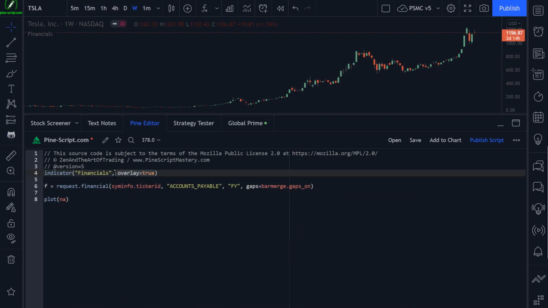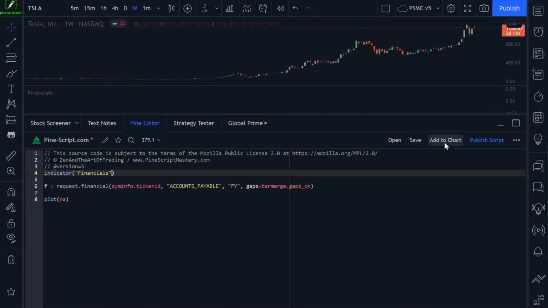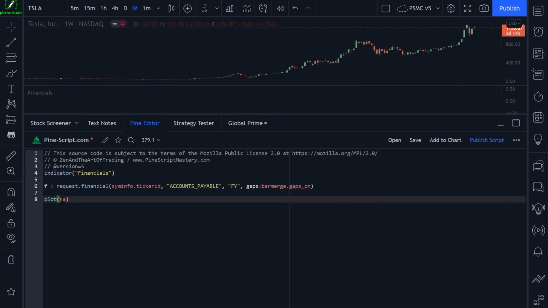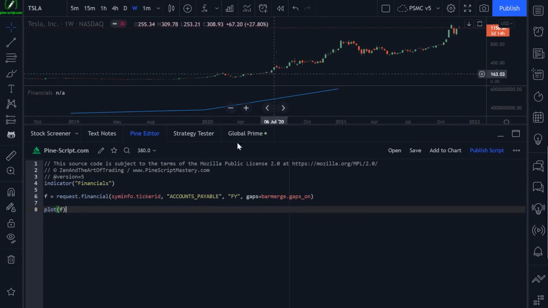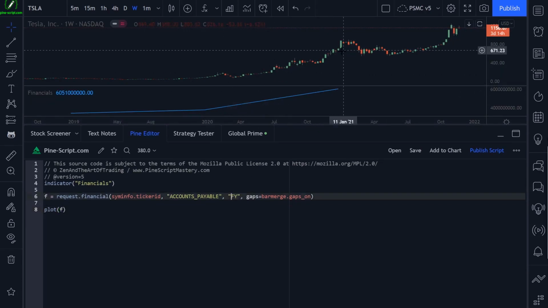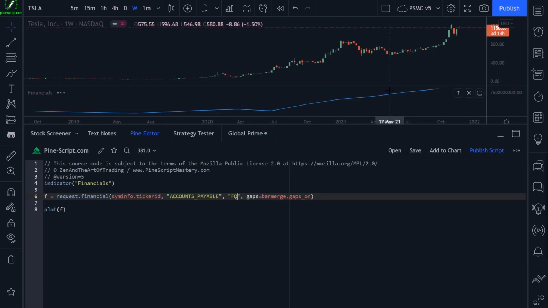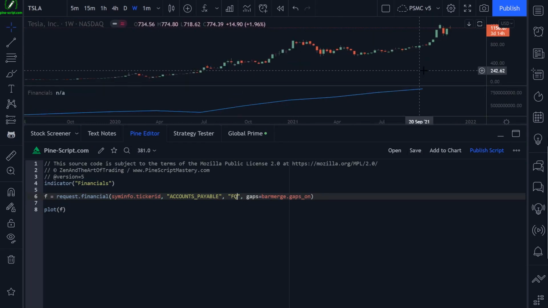Let me get rid of overlay here for a moment, delete the script, save my code and add it to the chart, make sure that compiles. There we go, no problems. Let's plot F onto our chart, see what we get. And there we go, we are plotting the accounts payable for the past financial year. Let me try and see if we get more data drawing here. Yeah, there we go. We get it all the way up to the last financial quarter. And you can see that we're merging the gaps here.